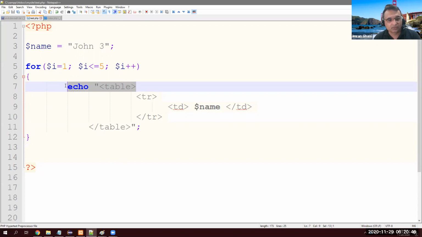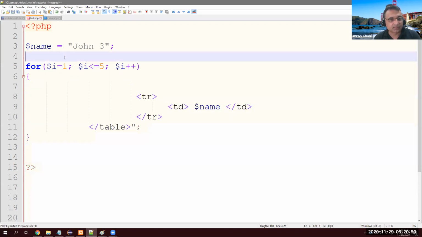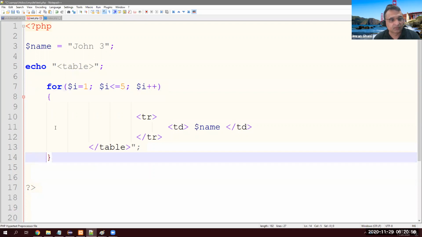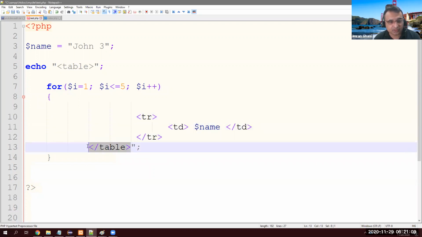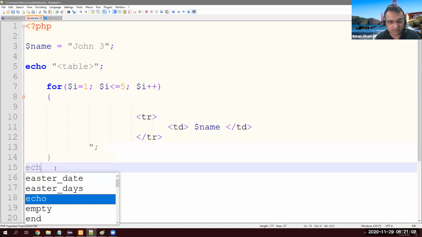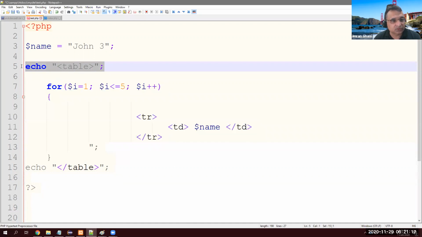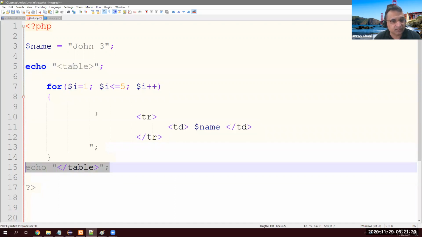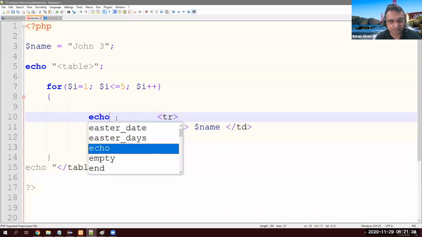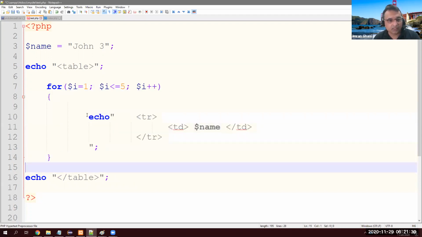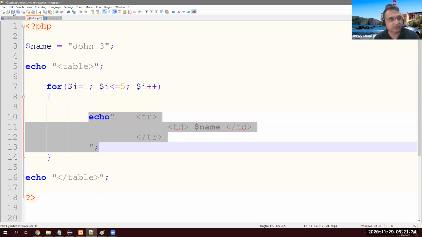In this case, it is better if we take out this table and put it before that. Now this for loop is only taking care of this part, so we should take this table tag also. Every time we must put echo. So this echo is the starting tag for the table, this is the ending tag, and here we have to put echo also. So in the for loop, echo is only creating rows, which is quite okay.